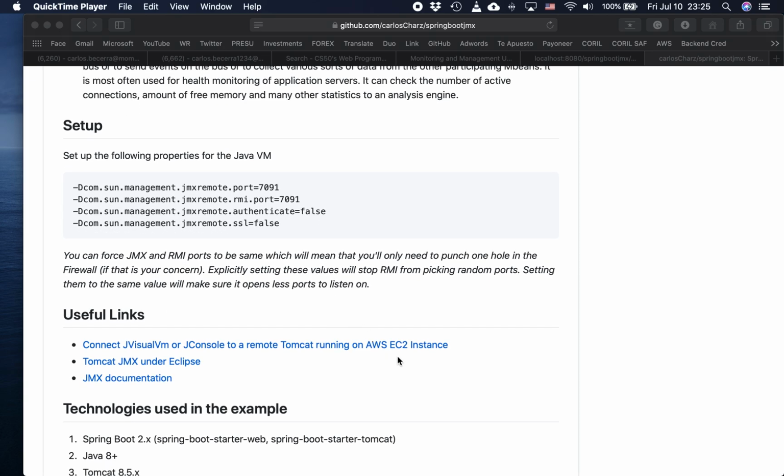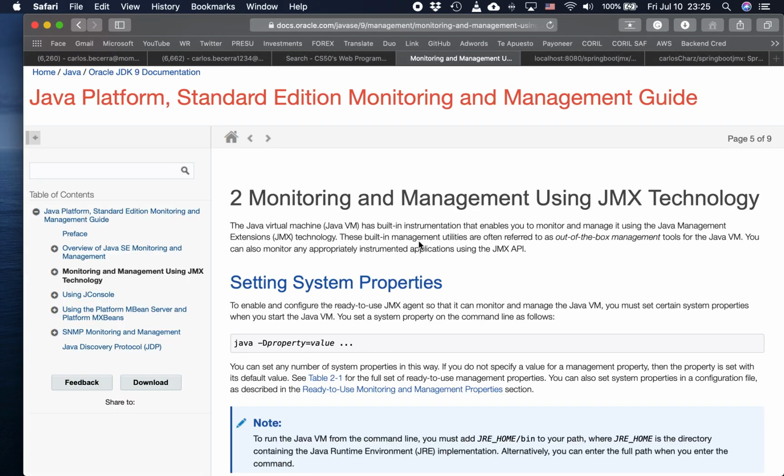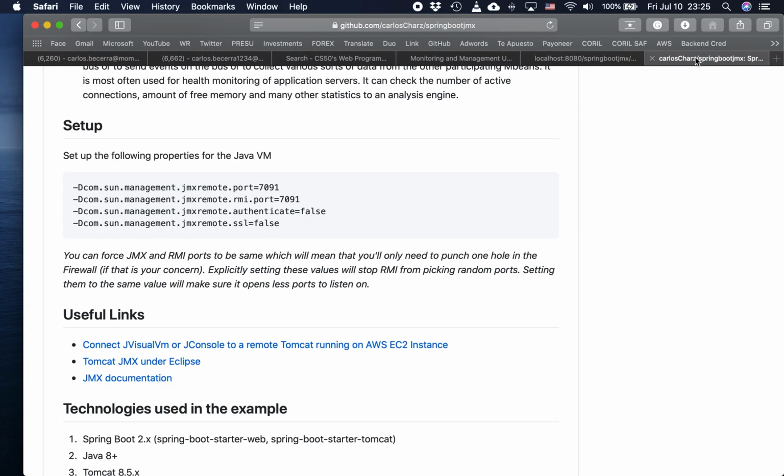In case you are interested in doing this using a Tomcat that is running on AWS, I prepared another video where I explain how to connect JConsole with AWS. And here you can also find this link about the JMX documentation, where you can review the other properties.